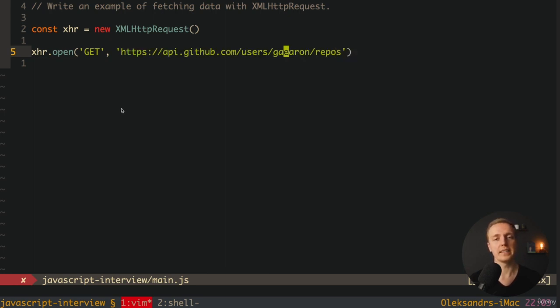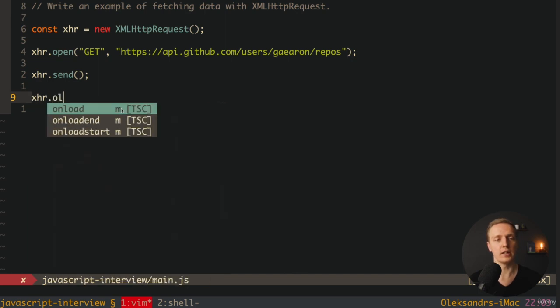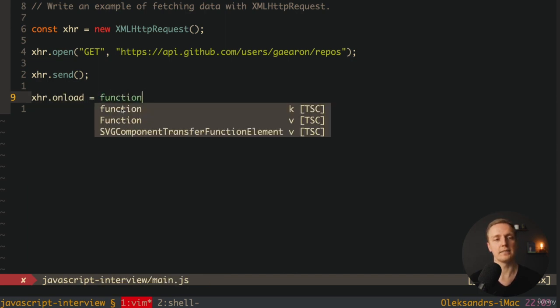I will paste here an API URL from github.com to fetch all repositories of this specific user. After this, we are writing xhr.send and round brackets. But it is not all, we also must specify what will happen on success and on error. And for this, we are writing xhr.onload, and here we must assign a function.